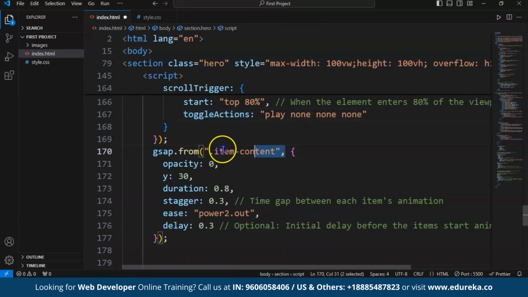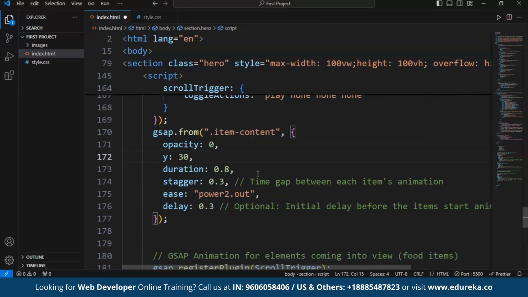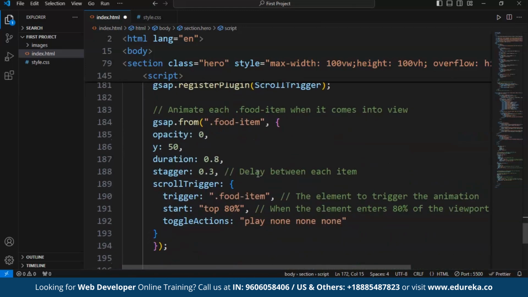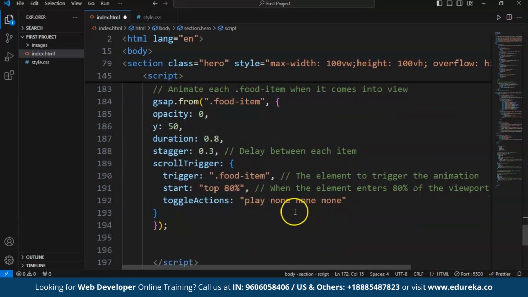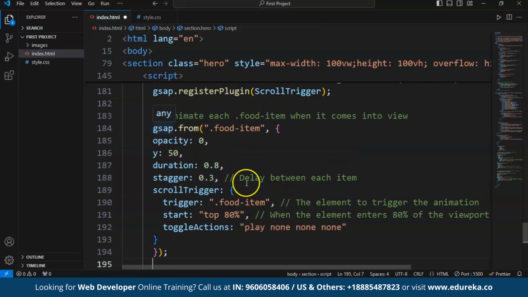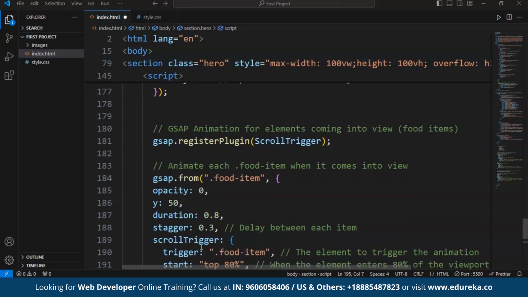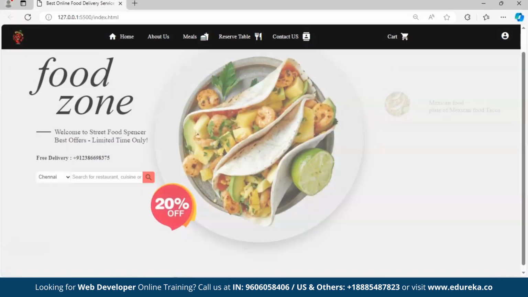So after that we have applied this GSAP animations on the content items too. So now again we have applied this scrolling feature on the content item. Again we have added the toggle action and everything. So now let us see what is the output of adding the animations. So we'll just save this file and then we are just going to look at the output.